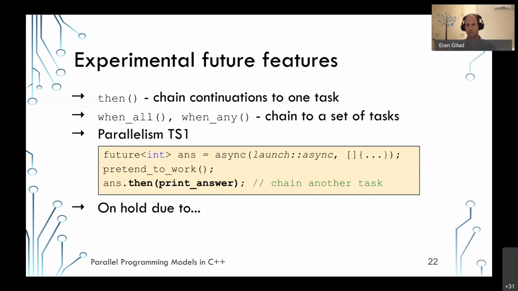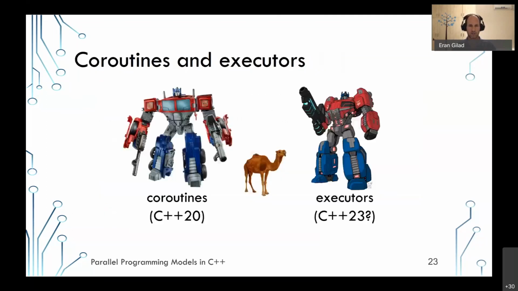Now, the parallelism TS1 does provide some extensions to futures. First, it provides future.then, which allows you to chain continuations to a certain task. So you create a task using async, you get a future, and then you chain some other task using future.then, and that task gets executed once the future completes and the result is ready. It also provides other facilities such as when all, when any, which allows you to chain tasks to a set of tasks. Unfortunately, those experimental features are kind of on hold due to the following reason. We have coroutines and executors on the way.